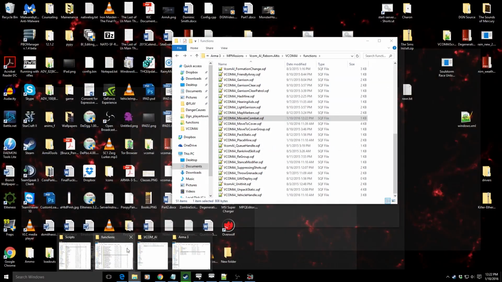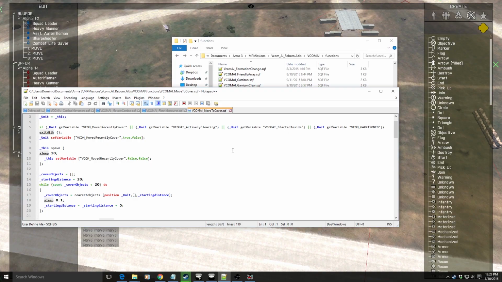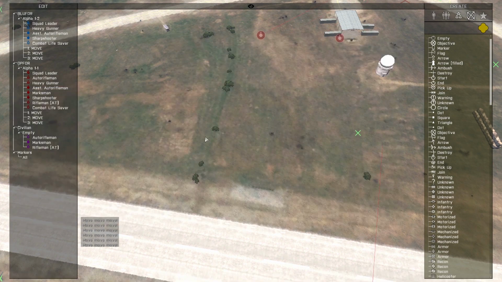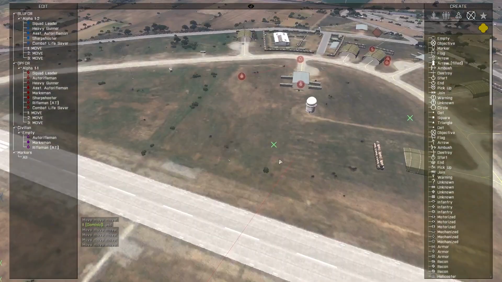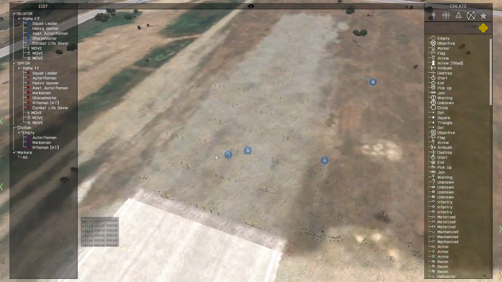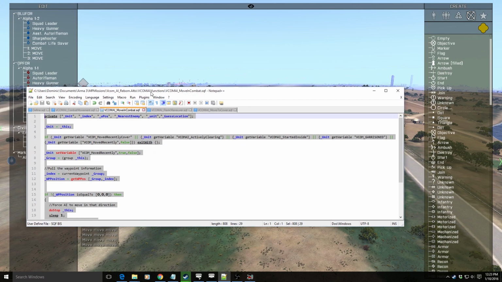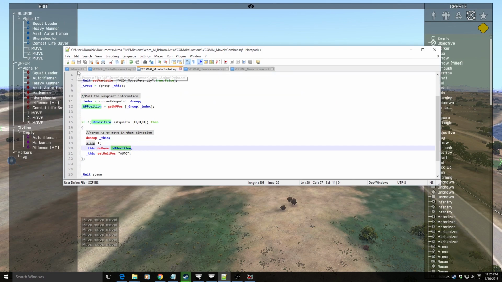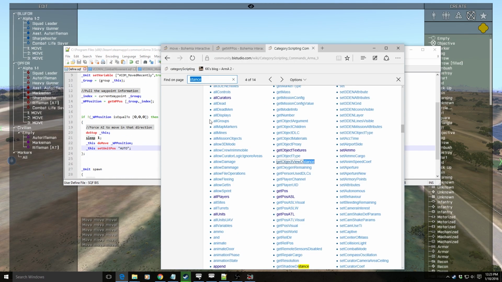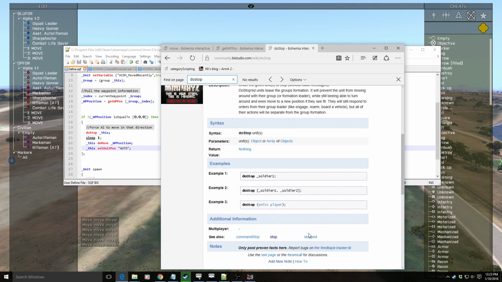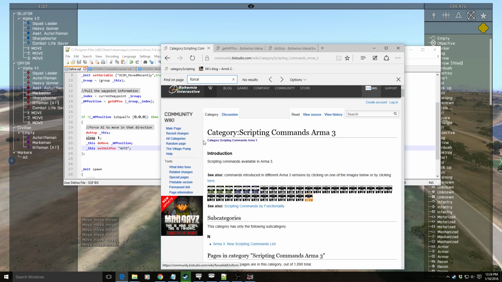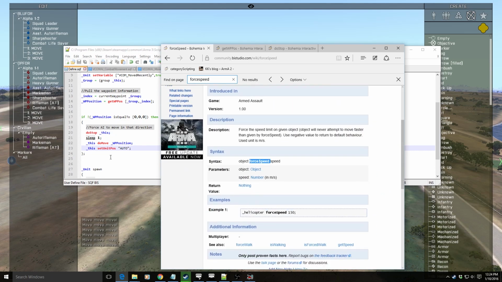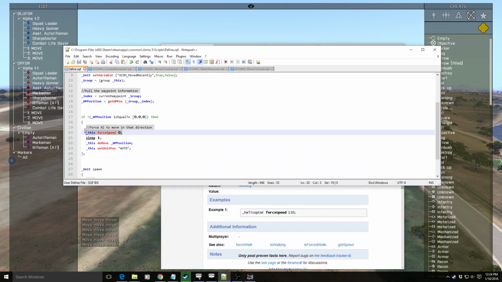So here's a little known fact: using the doStop command, even if you're using FFSIMs and things like that, can be really tricky. So if you want to force AI to stop, I'd recommend actually just using forceSpeed 0, and then using forceSpeed -1 if you want them to move again, because it tends to work out a little bit better. It's not as overbearing.